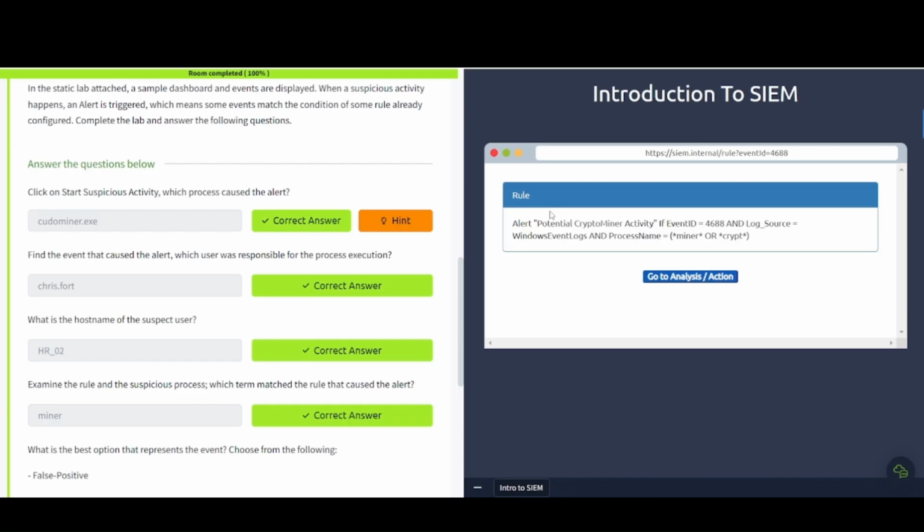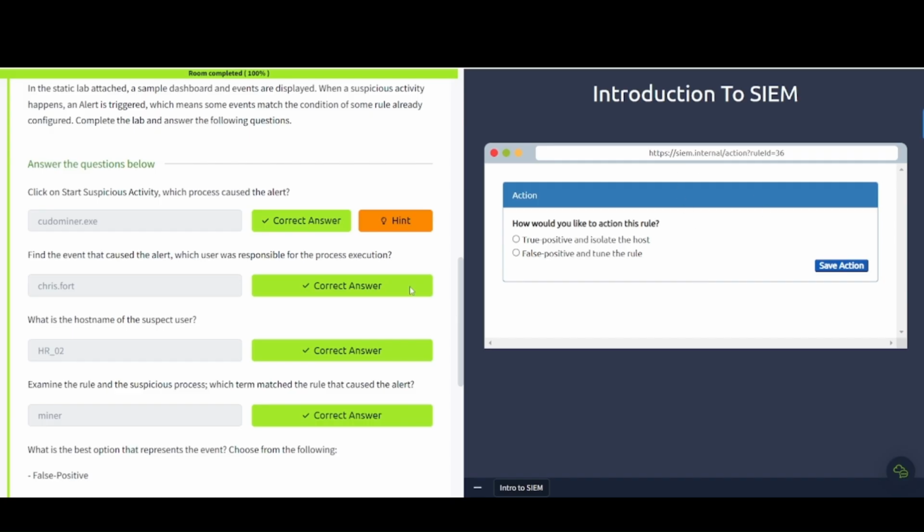Here we go. And if we're looking at this, it says alert, potential crypto miner activity, event ID equals 4688, etc., etc., etc. Okay, so go to analysis and action. And since that did have miner in this, so it says kudominer.exe, that looks like what it triggered on because it's looking for event ID equals 4688, log source Windows event logs, right? And then process name equals, anything that has miner or crypt in it. So that's the answer for that one.